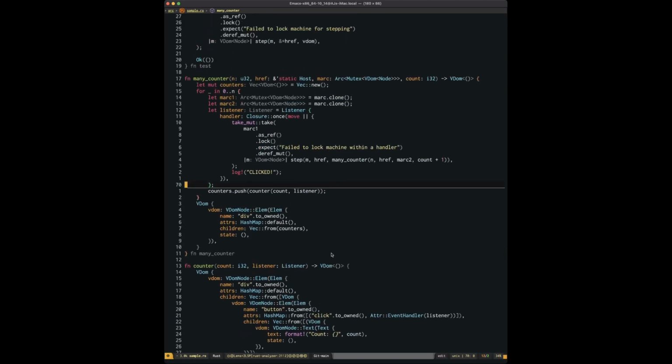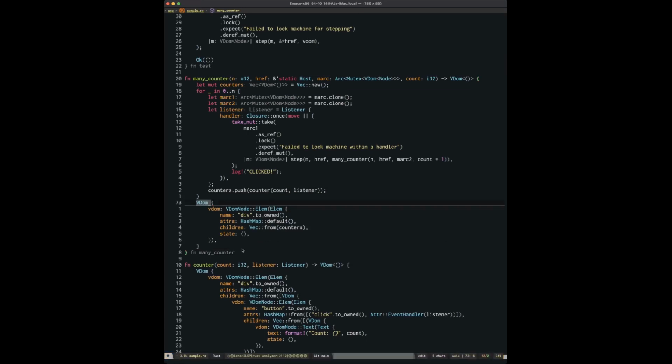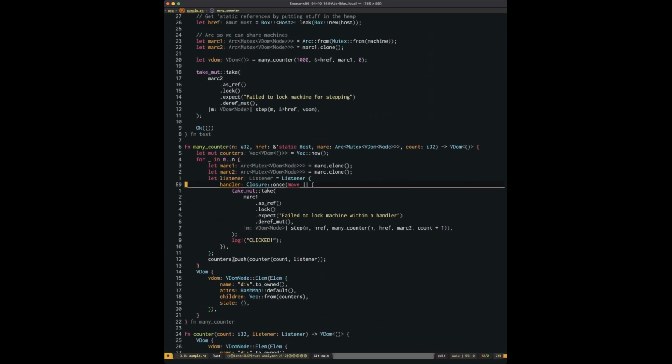So yeah, it just creates those listeners, and then it pushes all the counters that it creates with those listeners into the counters data structure. And that counters is a list of VDOMs. And then it puts all the counters inside a wrapper VDOM called div, right? So this gives you a VDOM element that can be stepped through. So this is how you write UIs using just VDOM libraries.